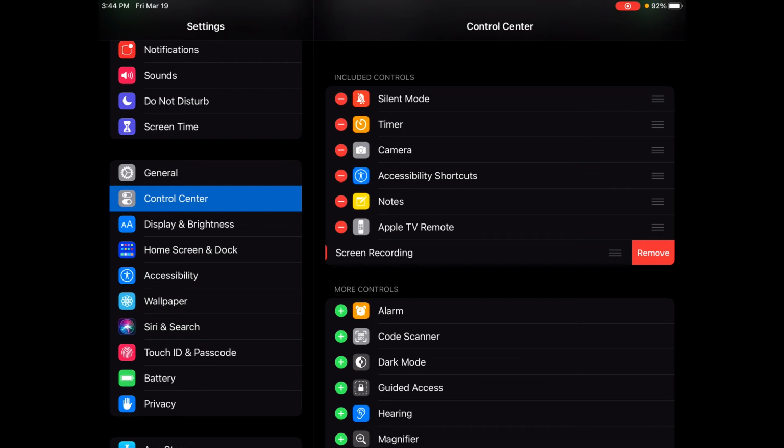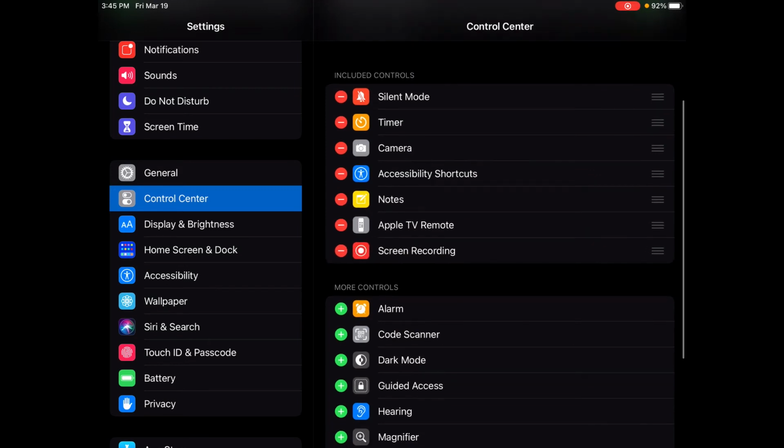So for you to disable it or to remove its functionality, you just tap on the remove red box there, and it'll go down back to the more controls. Right now it is activated. We did the same thing. We tapped on the green circle with the positive sign while on the controls in the bottom half, and the screen recording moved to the included controls up there, so it is now active. Now once you do that, you're ready to record your screen.